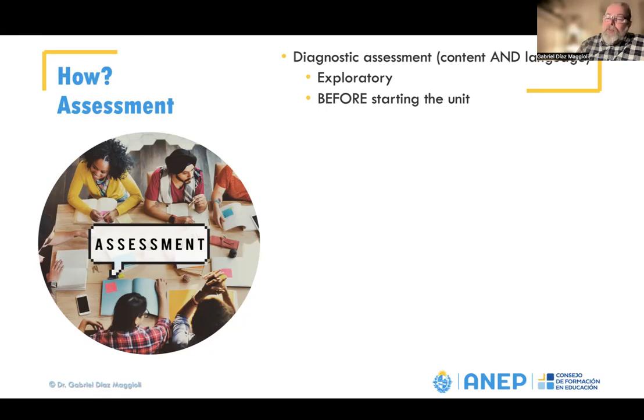Remember that this is exploratory, it is not assessment for you to give a grade, right? And it's done before starting the unit. I generally like to think that one of the transitions between units, topics, could be particularly this, exploring the new topic with some sort of game-like quiz.